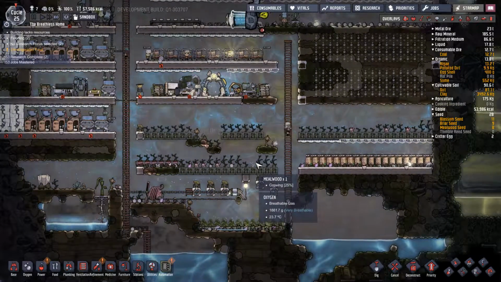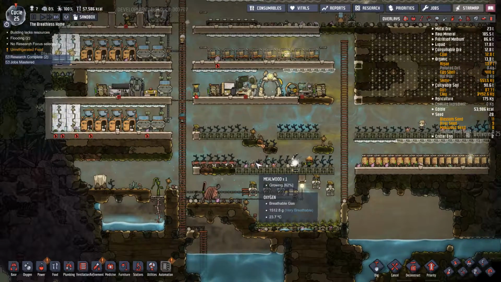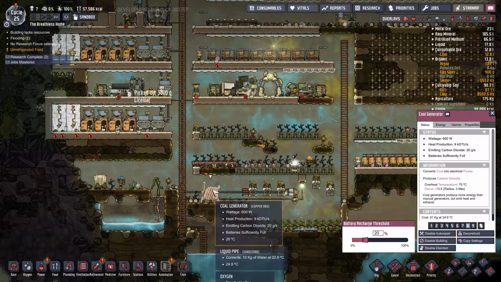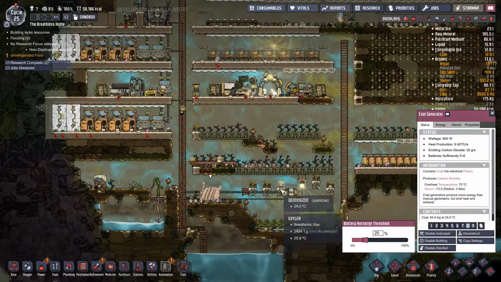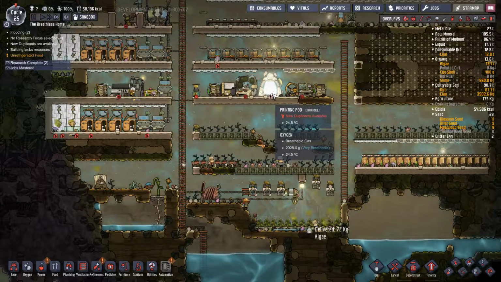So yeah, in the next episode, we're probably going to start covering how some of the smarts work, and how to actually hook up this coal generator to be a little bit smarter, along with bringing in a new dupe. But all that'll be in the next episode.